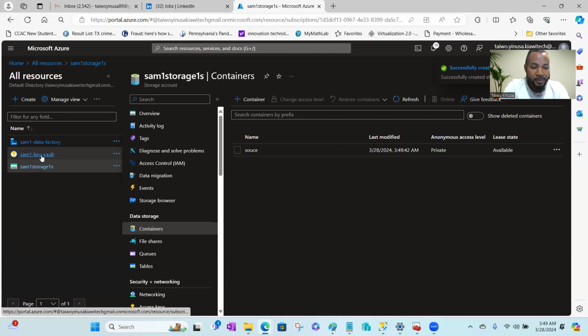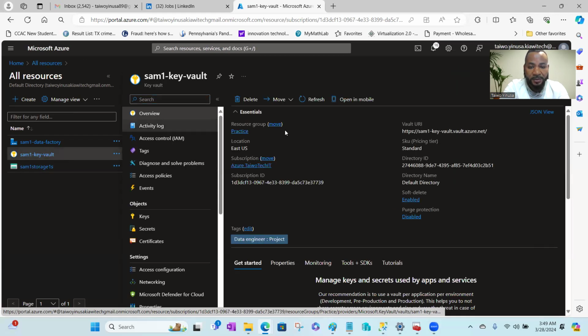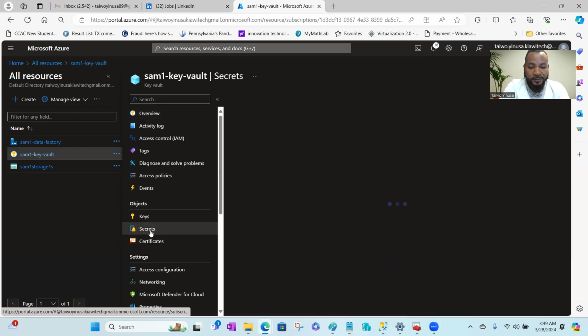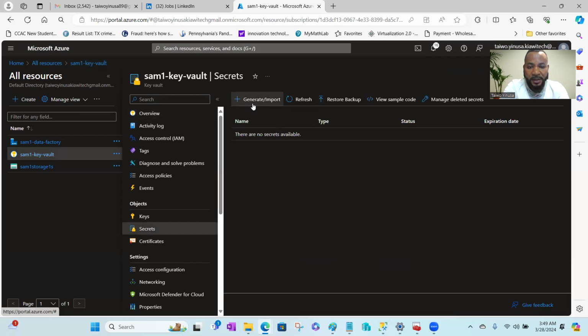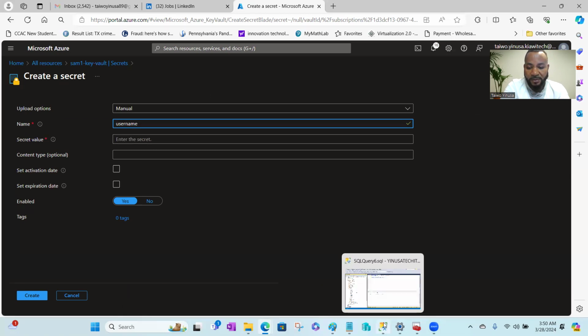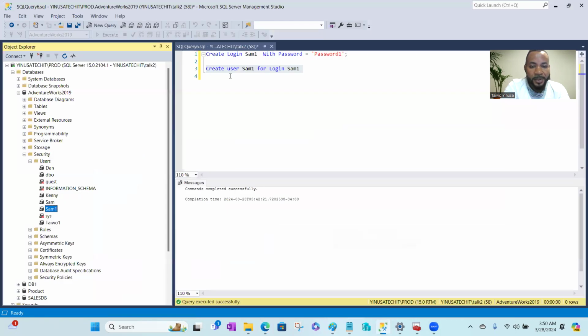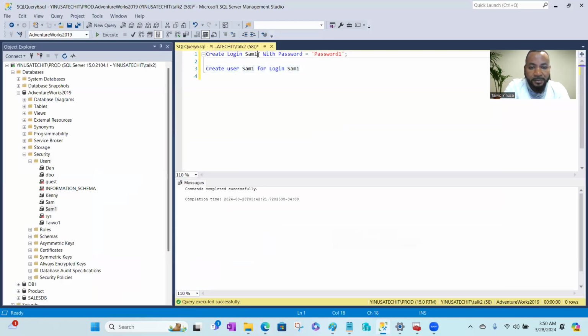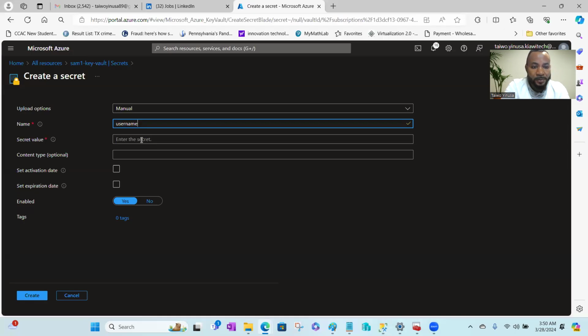So let's come to the key vault, right? I want to come to secrets. On the secrets, let's generate an import. So let's give it a naming convention. Let's call this one username, because I want to save the username here. What is the on-premises username? The on-premises username is Sam1, right? That way the secret is Sam1, that's the username.